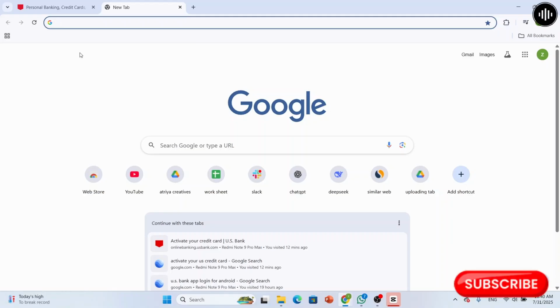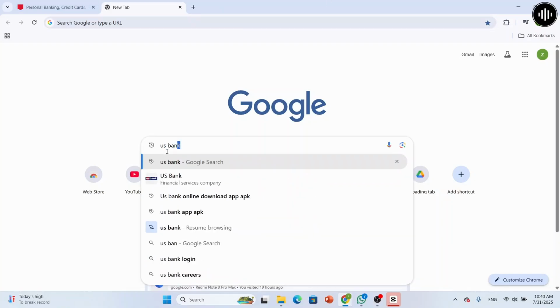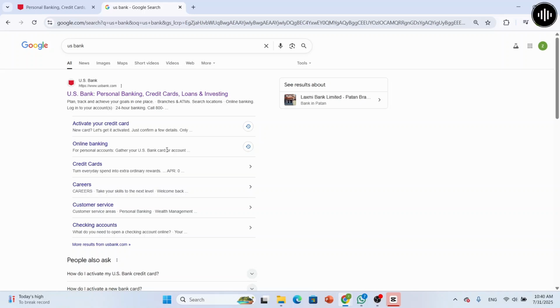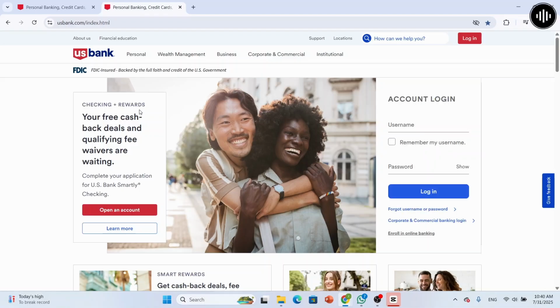So first things first, open any web browser, click on the search bar, and simply search for US Bank. Once you search for it, click on the first link in the search results, and you'll be taken to the official website of US Bank.